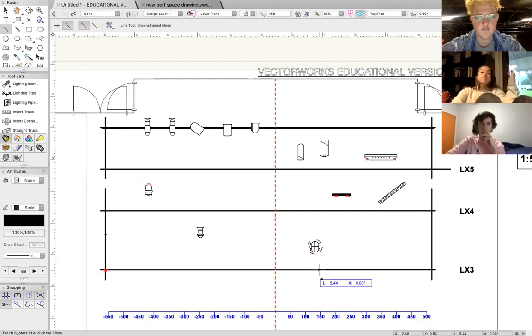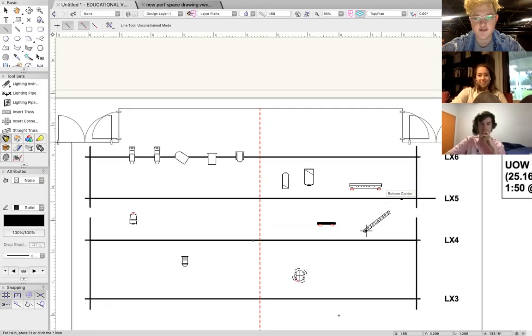This is a bit of a rush job, but I always try and take a bit more time when I'm actually doing it. It can be quite therapeutic drawing in Vectorworks.